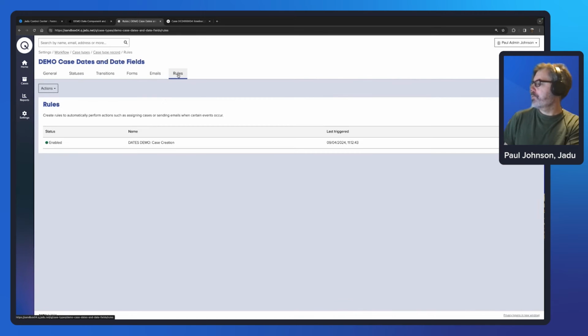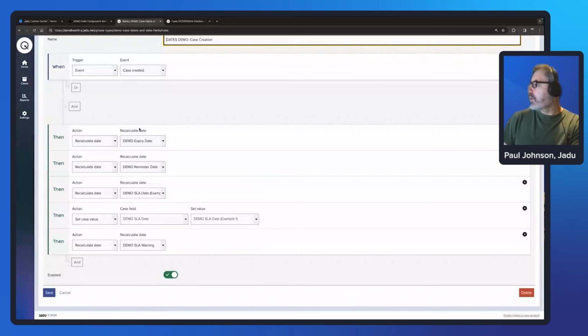So if I go to my rules, I've got a case creation rule here. So when my case is created, I've set it to recalculate a number of dates. So I've set it to calculate the expiry date, a reminder date, and an SLA date. And then because my SLA warning date is based on the SLA date case field, what I'm doing is actually pushing the SLA date into an SLA date field in the case.